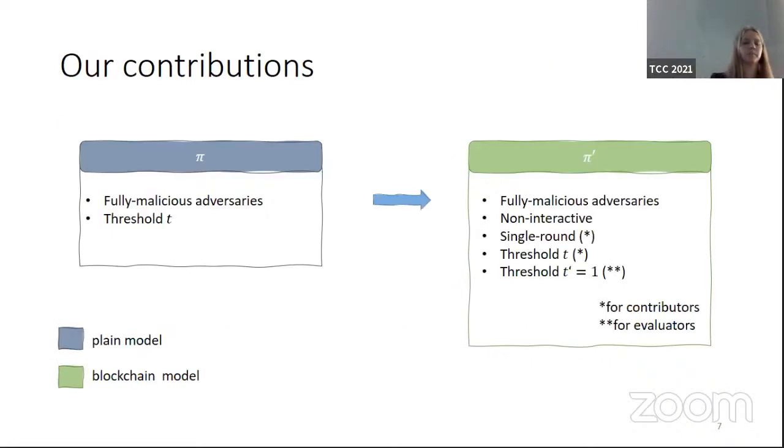More formally, given a possibly interactive MPC protocol pi, which is secure against fully malicious adversaries, we can transform it into another protocol pi prime, which is also secure against fully malicious adversaries, and now in the blockchain model, which does not require interaction between the participants. The contributors are required to participate for only a single round. The evaluators might need to participate for multiple rounds. The adversary is allowed to corrupt as many MPC contributors in pi prime as it can corrupt MPC participants in the original protocol pi. The adversary is also allowed to corrupt all of the evaluators.